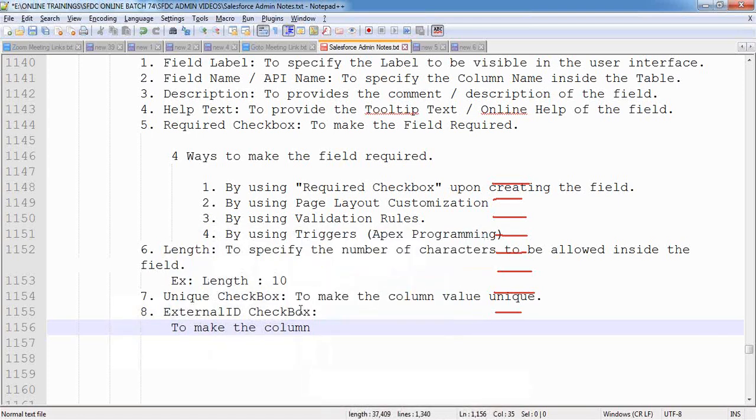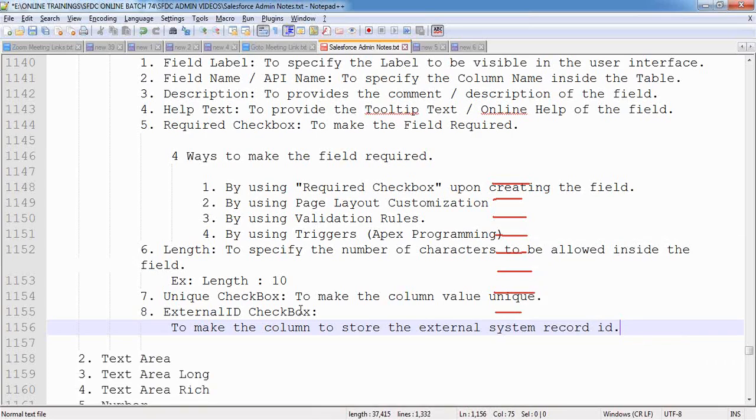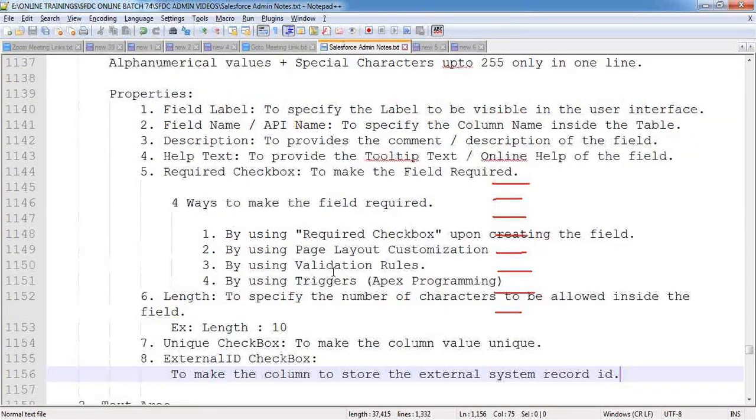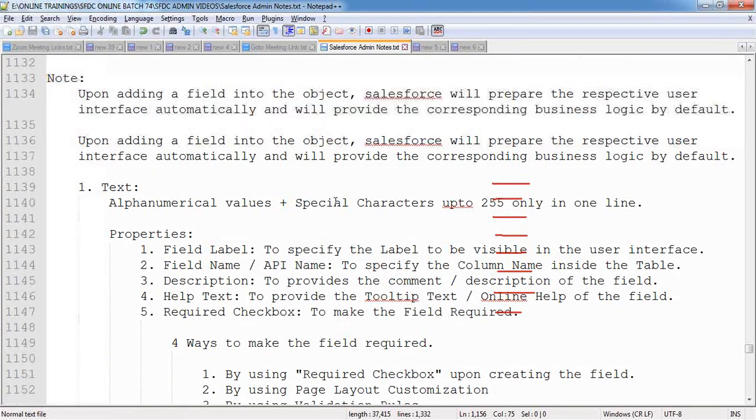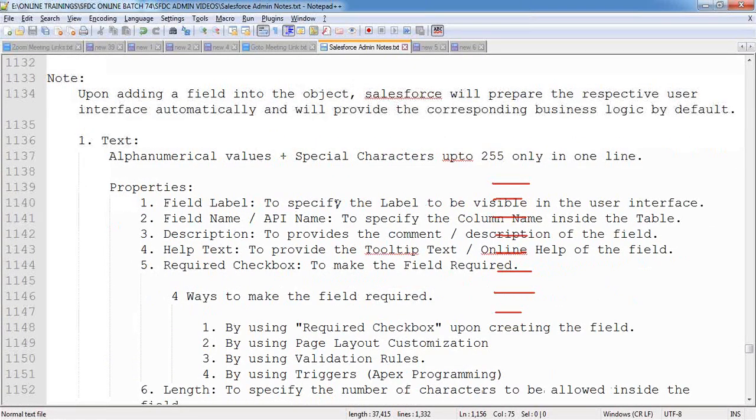To make the column store the external system's record ID. So these are the various properties available as part of the text data type. The text data type is used to store alphanumerical values along with some special characters as well.